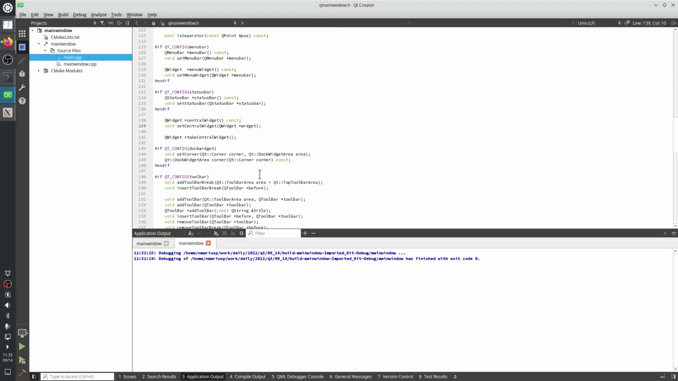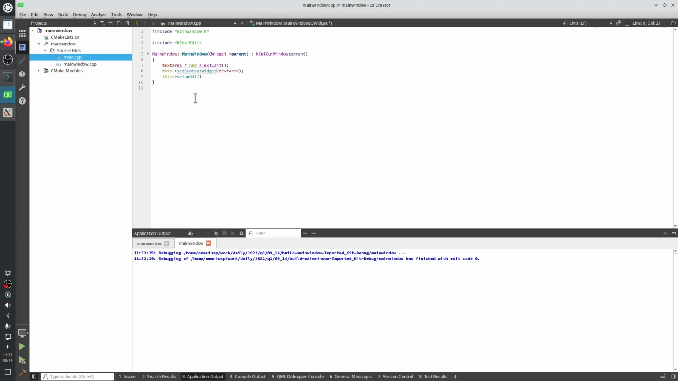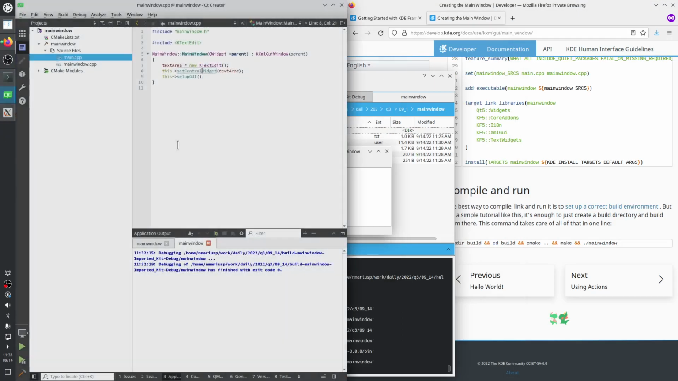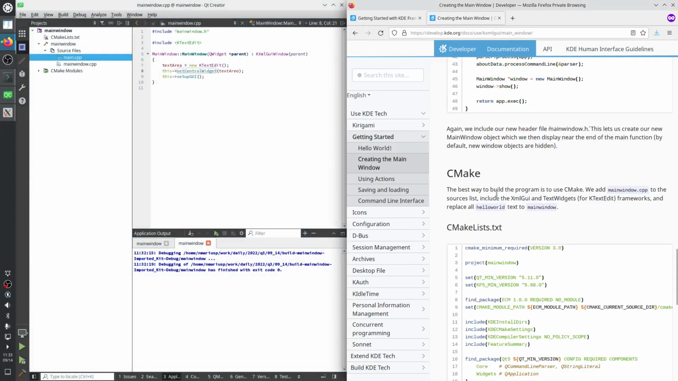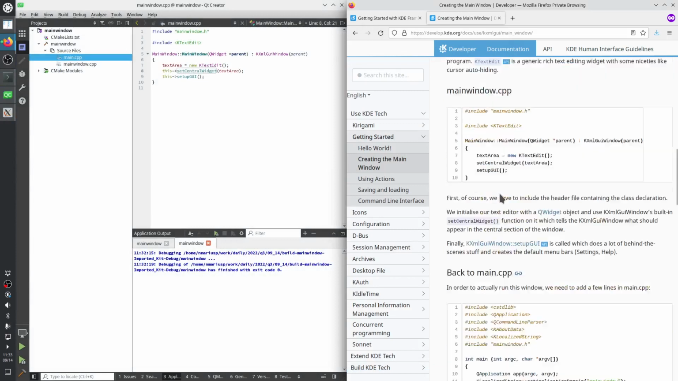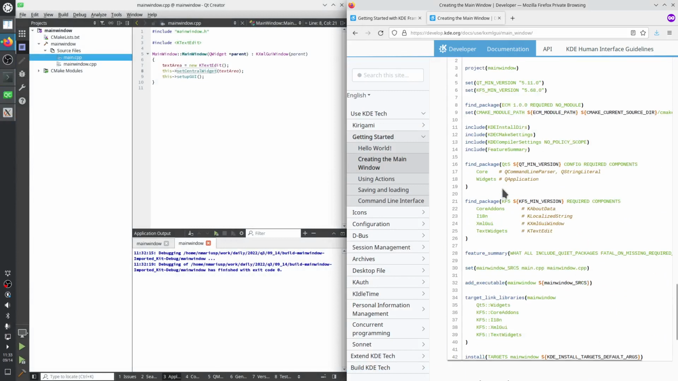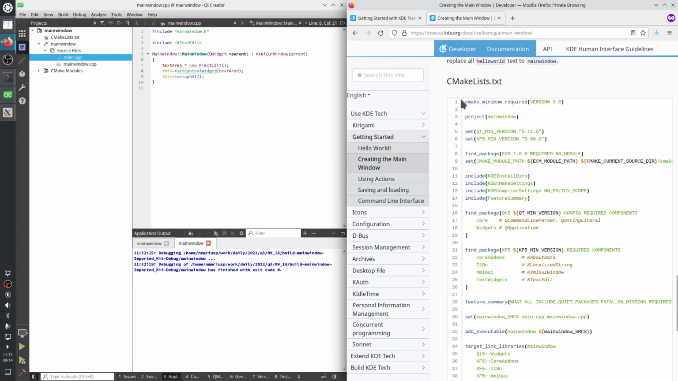Okay. We have access to the H files where we have the definitions of the methods and classes. Okay. What else can we do? So again, CMakeLists.txt is a bit of magic.